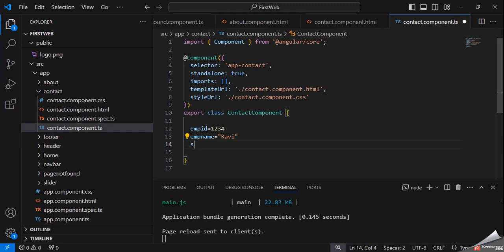Like salary is equal to, and we want to show this in the HTML file.